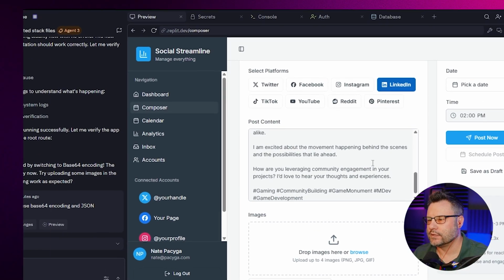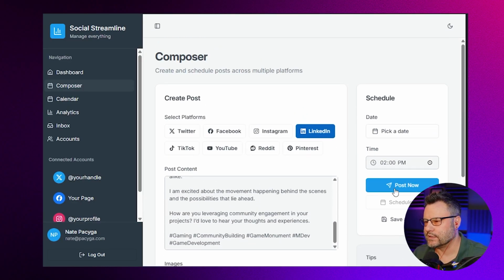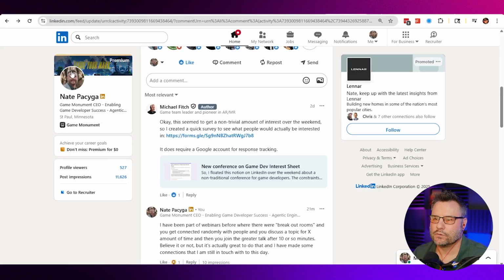Okay, so we have LinkedIn selected. We've got our post content. We dropped our images here. It actually got rid of that field when I dropped it in there. That's the URL field. That's not a big deal. Let's hit post now. Console here. Okay, publish 200. Awesome.